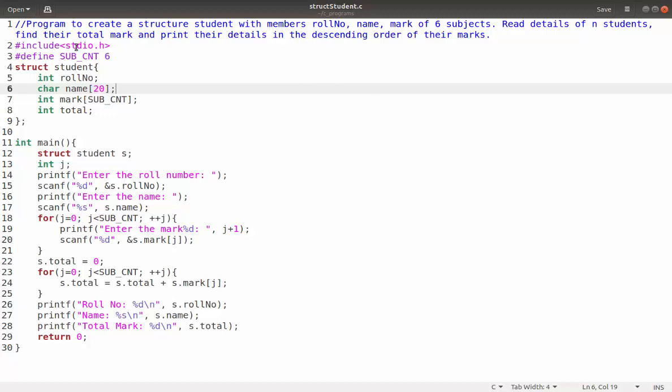So first we include the stdio.h header file. Then I have defined a constant subcount which is given the value 6, that is for storing the number of subjects. Then I have defined a struct student, and the members are roll number, name, then mark of subcount, therefore reading mark of six subjects, then a total for storing the sum of all the marks.